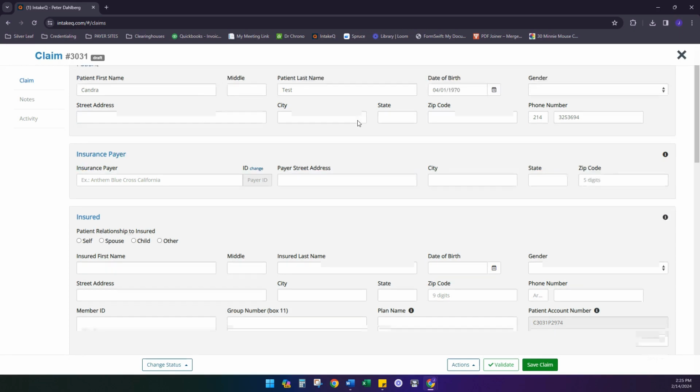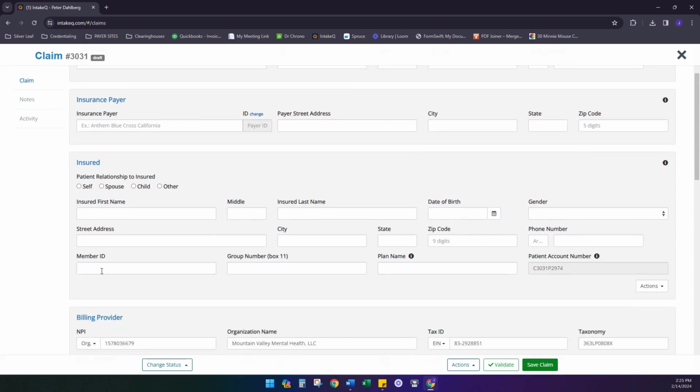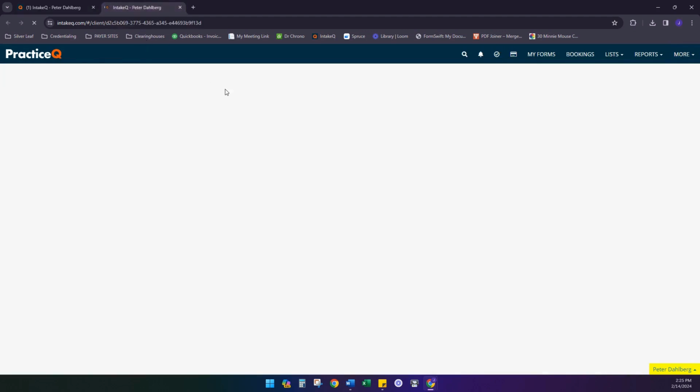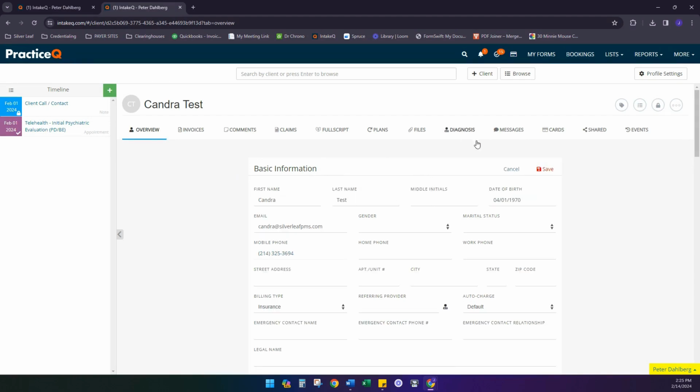You're going to make sure that your patient information is correct, and you're going to want to make sure that there's an insurance payer here. So as you can see on here, there's no insurance payer or insured information. So from there, what you'll do is you'll close the claim, you'll open up their overview, you'll hit edit, and then you're going to go ahead and update their insurance for whatever insurance they have.